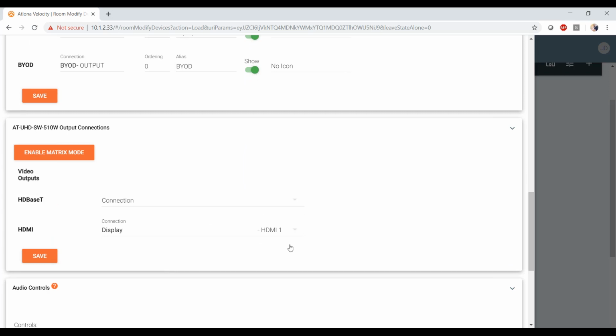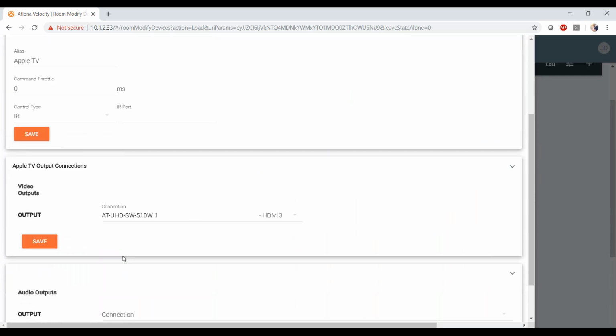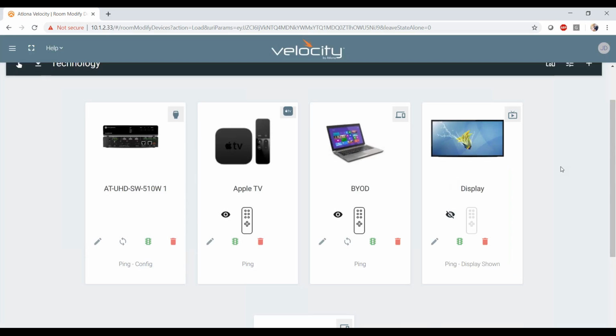As you guys may or may not have seen, if you've seen this sort of introductory Velocity stuff, you'll know that when I set those things here in the SW510W, it will also save those things in these individual devices as well. What that means is that now the system knows exactly how to route signals. If I tell it to route the Apple TV to the display, it knows that the Apple TV is on HDMI 3, and then it needs to select input HDMI 3 on the SW510W in order for that to happen.